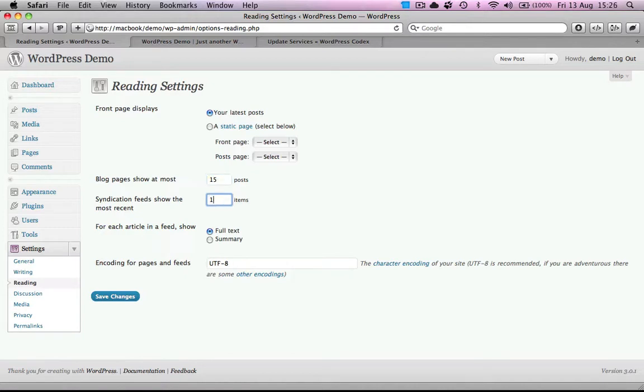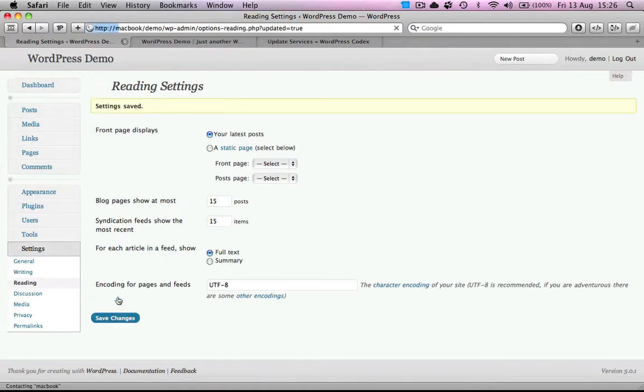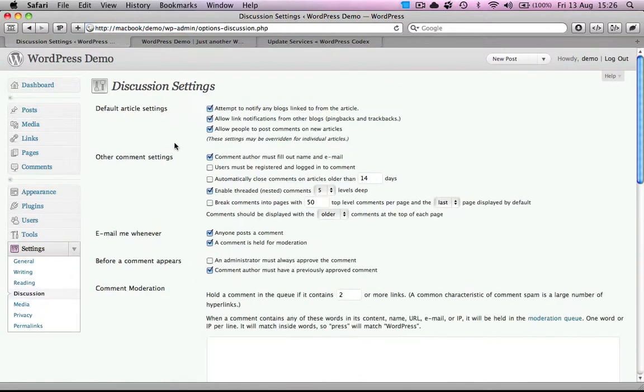Likewise in an RSS feed, and then you want to select between full and summary, and leave the encoding alone unless you're feeling adventurous. It's entirely up to you, but I've never had a problem with UTF-8. Moving on to discussion.